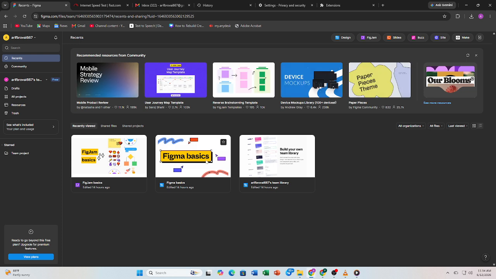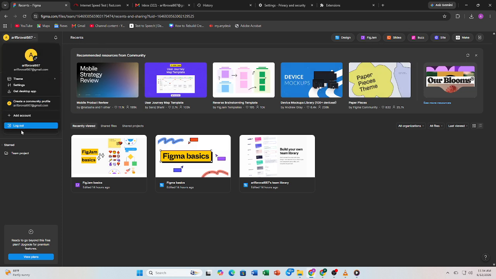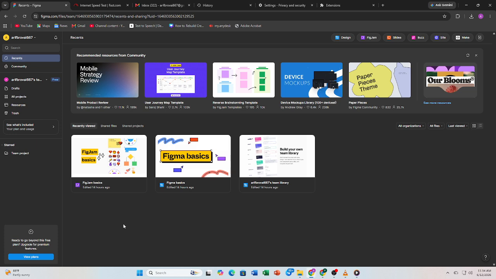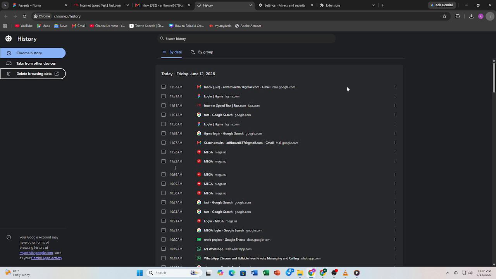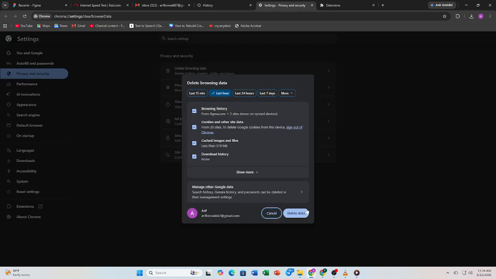Now sign out of your Figma account and sign back in. This can refresh your session and resolve account-related loading issues. If you're using the web version, clear your browser cache and cookies. Corrupted browser data can interfere with file loading.